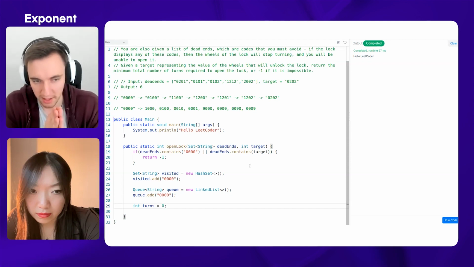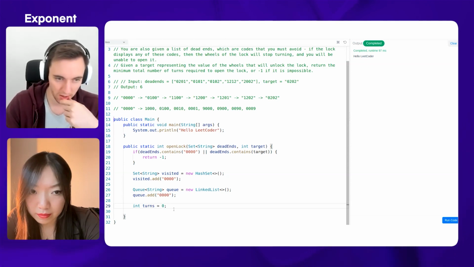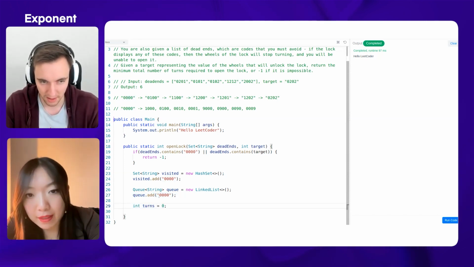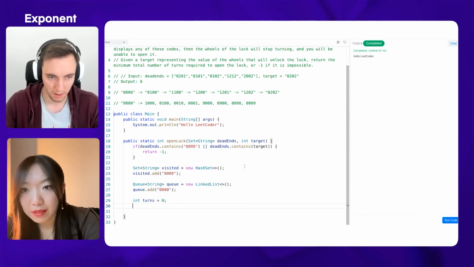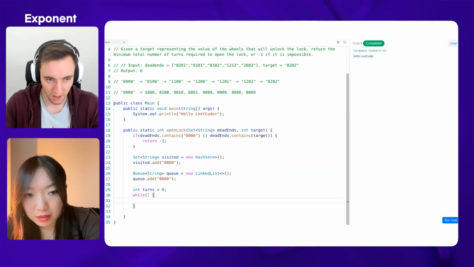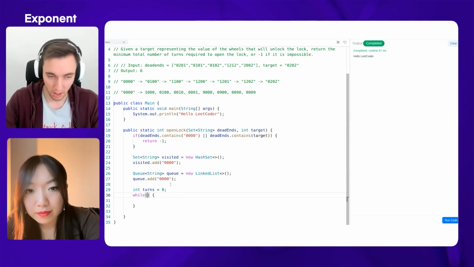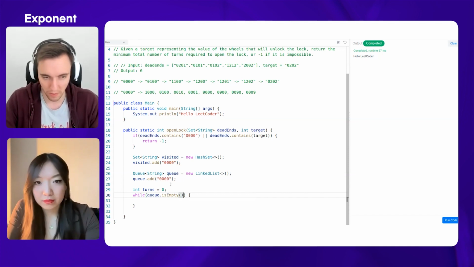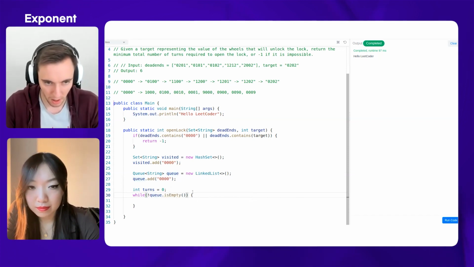So if the target is 0, 0, 0, that's 0. So this is fully processed. This shouldn't be so easy all the time. So I need a while loop, which will go layer by layer, which will count the turns basically. We have a queue, we have the while loop, and we check it until the queue is empty.